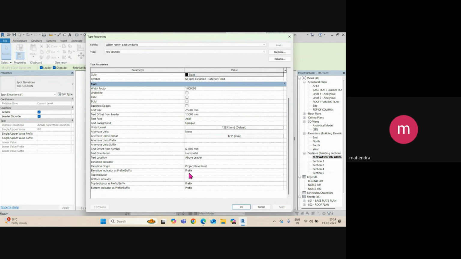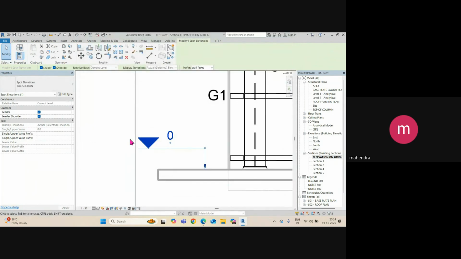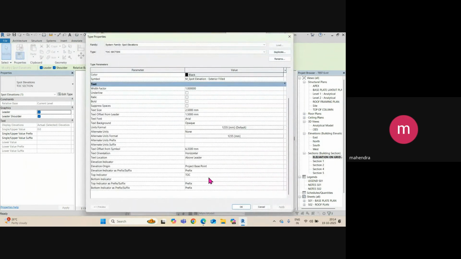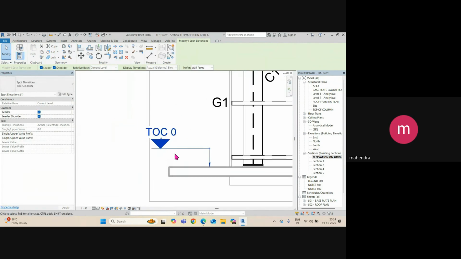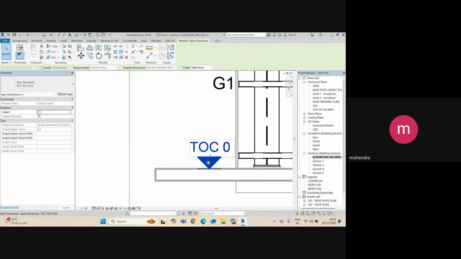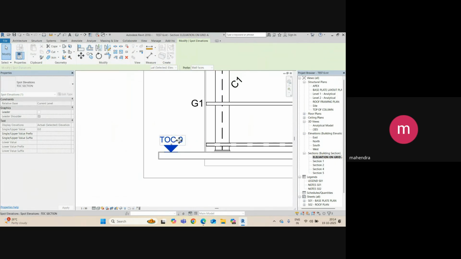Then okay, so in top indicator I will assign TOC, top of concrete. Oops, sorry, it's different. So I will delete this. Bottom indicator, elevation indicator. Yeah, here in elevation indicator you can add TOC and say apply and okay. So this text is added here. Then if you don't want to give this leader, you can just remove this leader. So it comes exactly on your element.